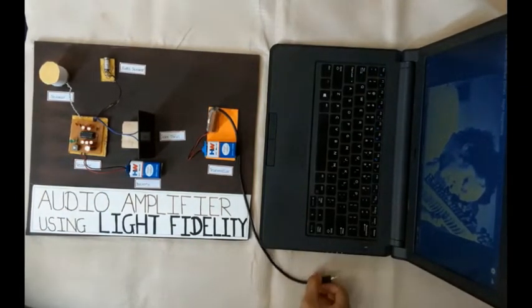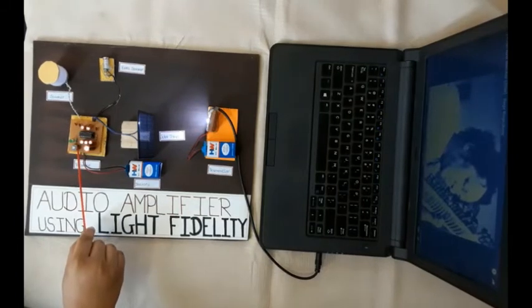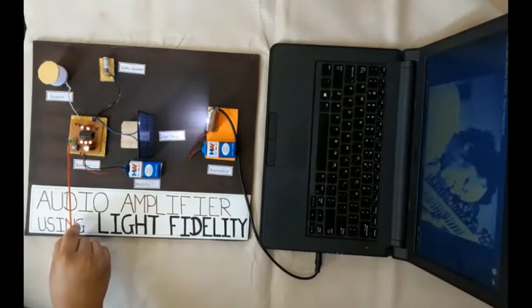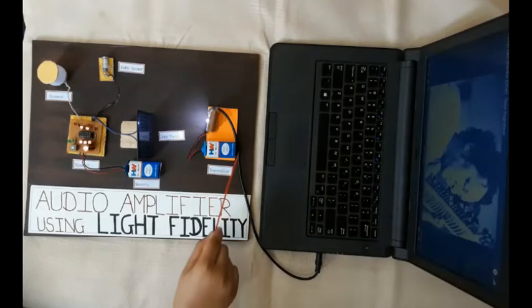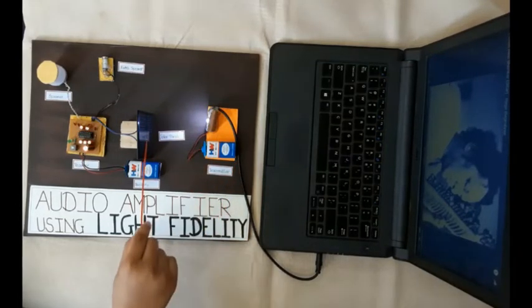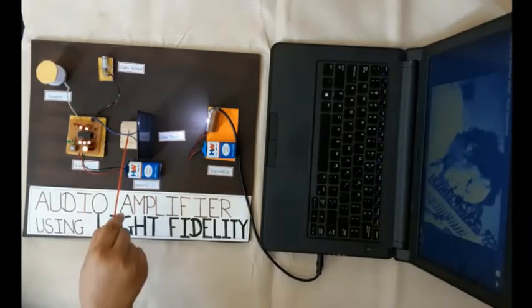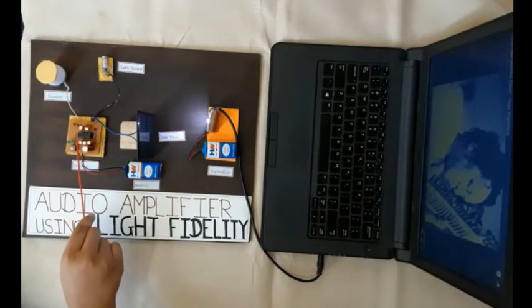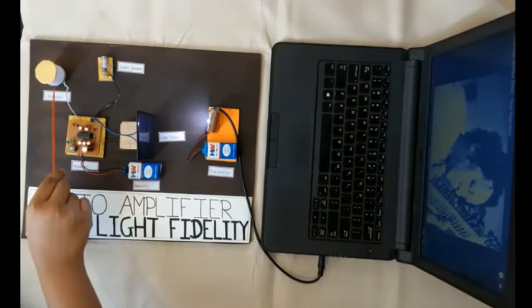As I plug in the cord of the transmitter circuit into the laptop, the LED here glows. As I switch on the circuit, the LED here will glow as an indicator and the circuit will start working. The audio input goes from the input unit to the transmitter circuit through this cable, from the transmitter circuit to the solar panel through light, from the solar panel to the receiver circuit through this cable, and finally from the receiver circuit to the speaker through this cable, from where you can hear it.